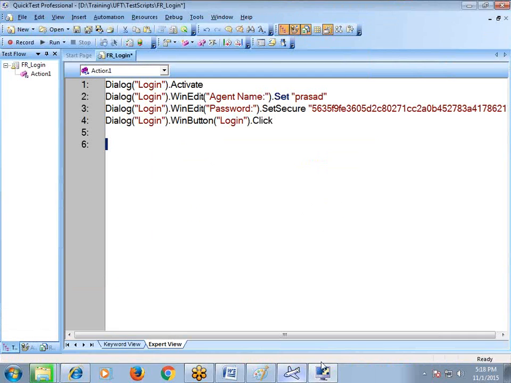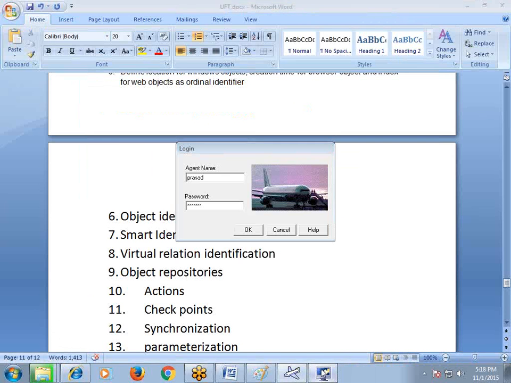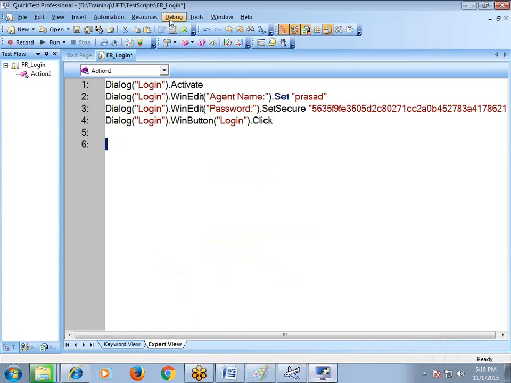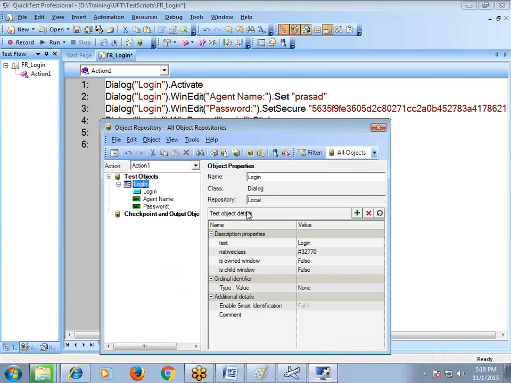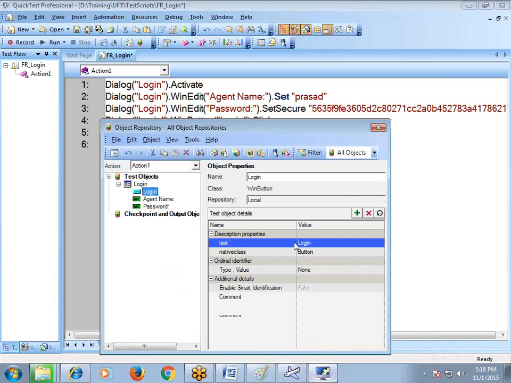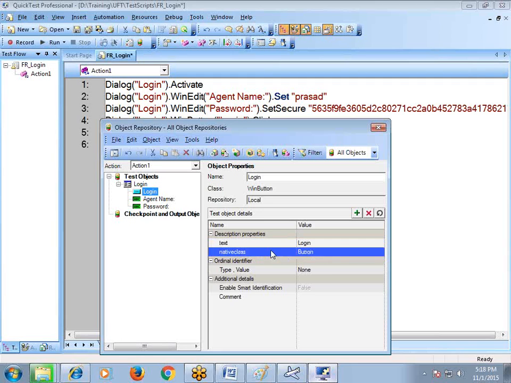That means what's happening here in the execution process? See, while capturing the object description, what properties are captured? Mandatory properties are captured. Is it right? But now these mandatory properties are not working to identify that button.